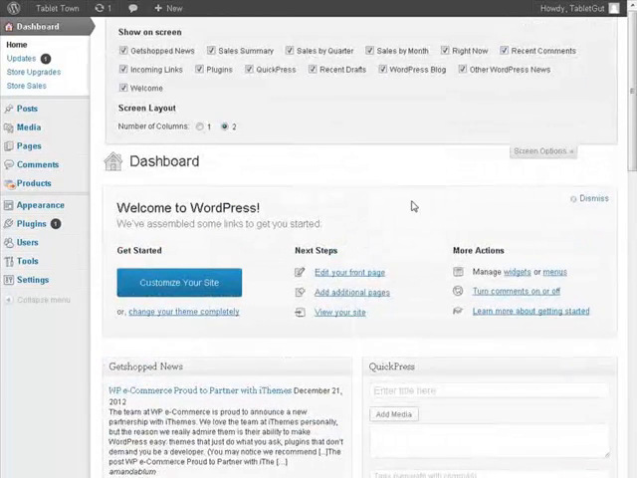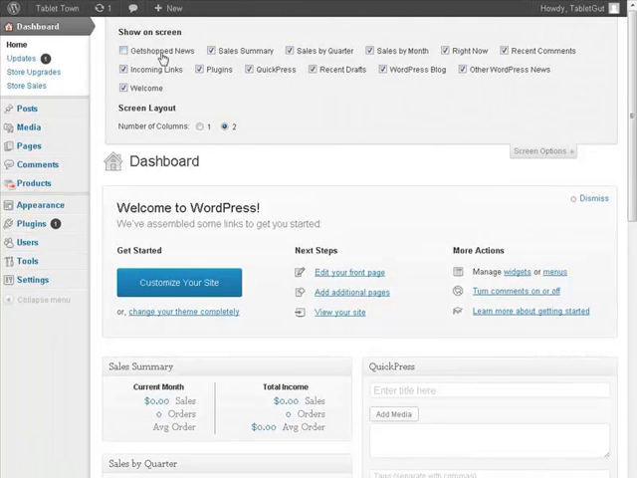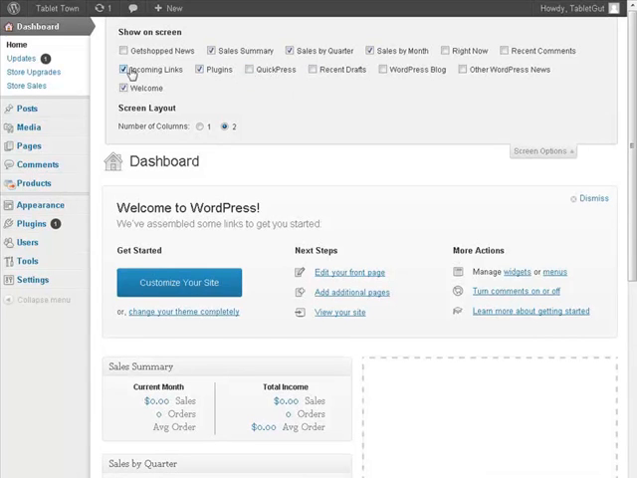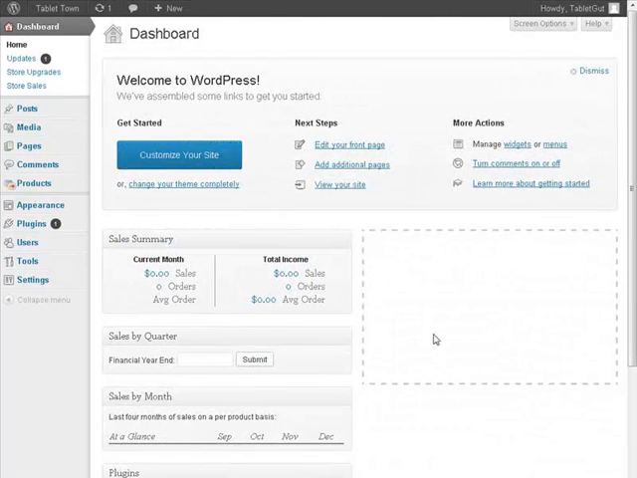Now just one thing, when we first log in, we come to the dashboard. Let's go up to the dashboard options, and let's remove some of the stuff on here. Some of this stuff we get from the plugin, so sales summary, sales for quarter, sales by month. Okay, we can get rid of this right now. Recent comments, other WordPress news, WordPress blog, all this stuff that we don't really want on here. Okay, and then there we go. So now we're getting a summary of our store activity when we come in here.